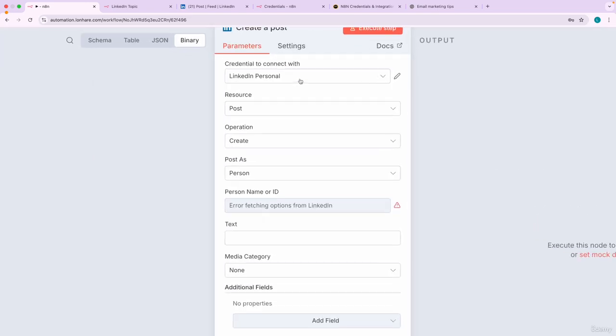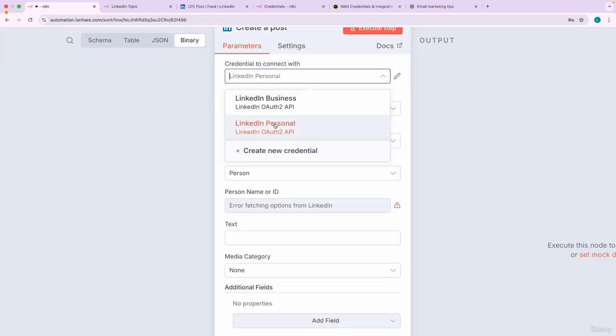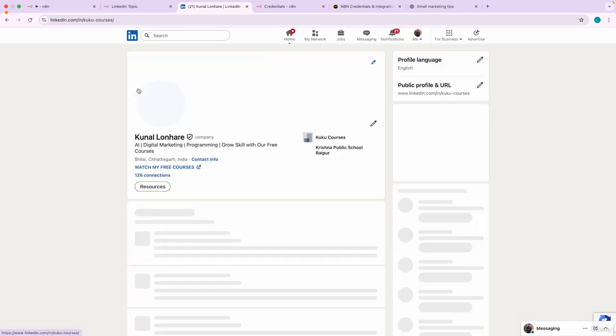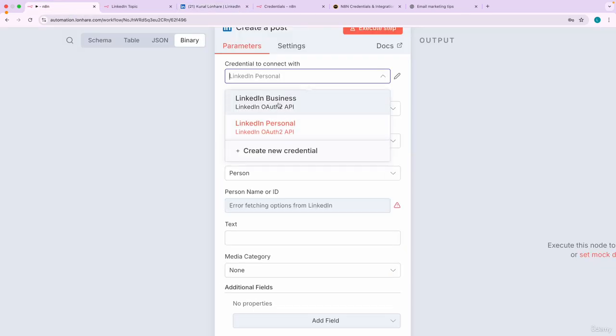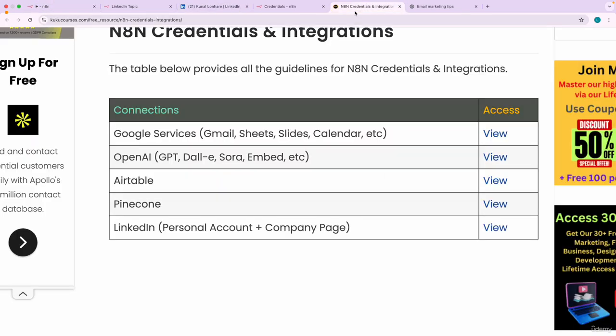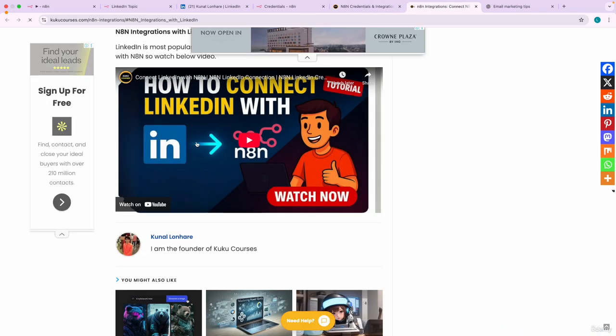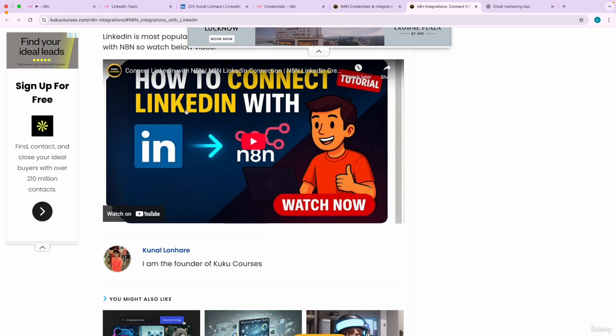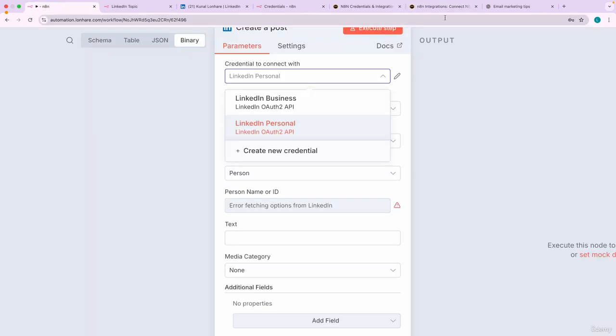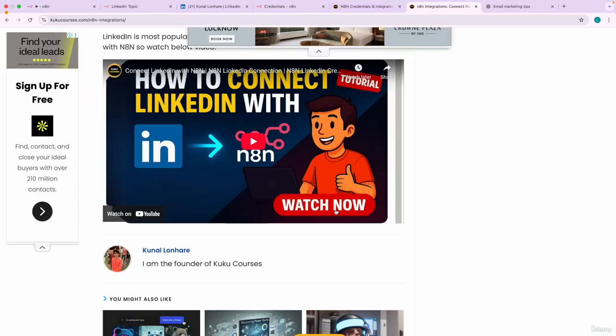Now make sure that you select where you want to post. If you want to post it in the personal account, you can select personal. If you have watched the tutorial, you will be able to see both of the options, and you will understand how to connect LinkedIn with N8N. In case you don't know, just go to my website.